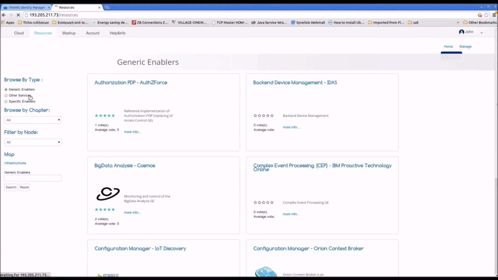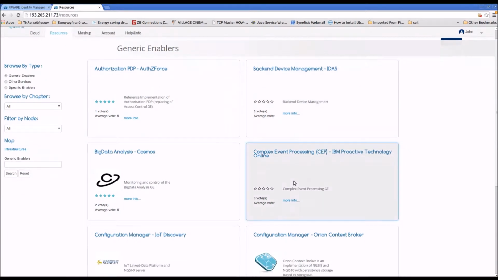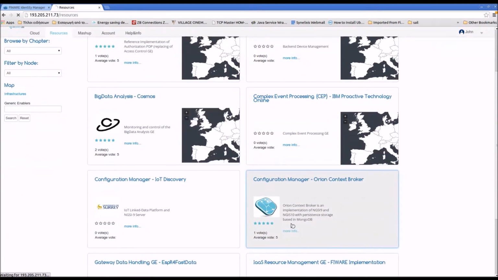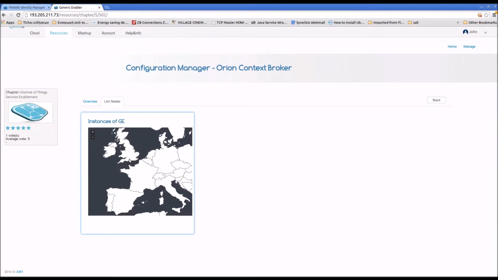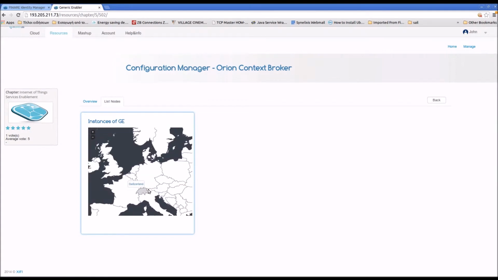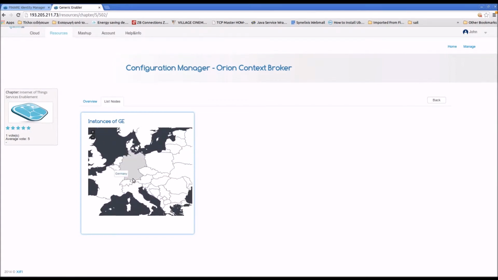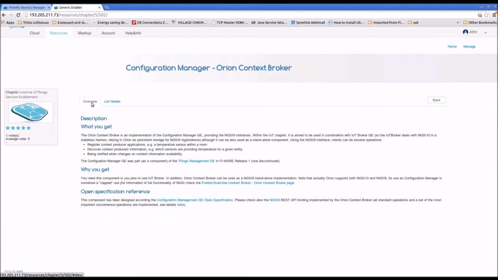Then he is able to search GEs and SEs by name and also to discover new services browsing by type: generic enablers, specific enablers, and other services. By selecting Orion Context Broker, John is able to visualize available public instances across the XIFI federation of this particular GE and also its status. Moreover, John is able to get access to a full description of the Orion Context Broker generic enabler.